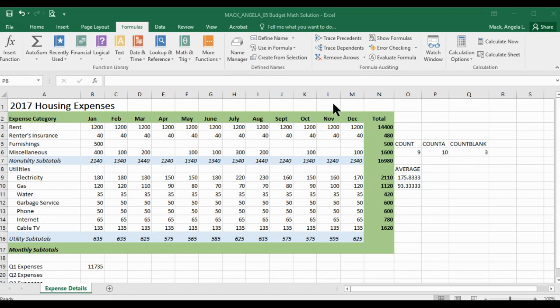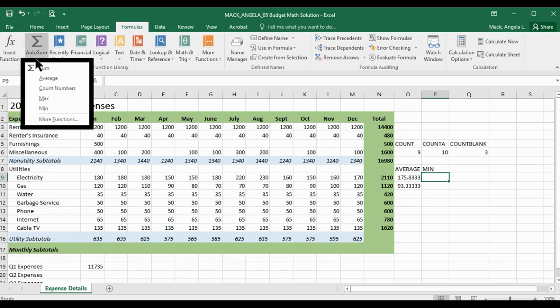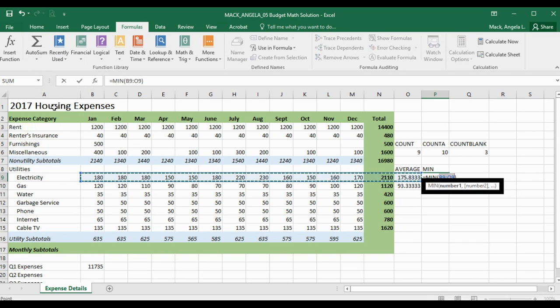We will go to cell P8 and we'll type the word min. And then below that in P9, we're not going to type an equal sign. We're going to go to the Formulas tab, and we're going to drop down the arrow under AutoSum and see these most commonly used functions. We're going to select min from the menu.